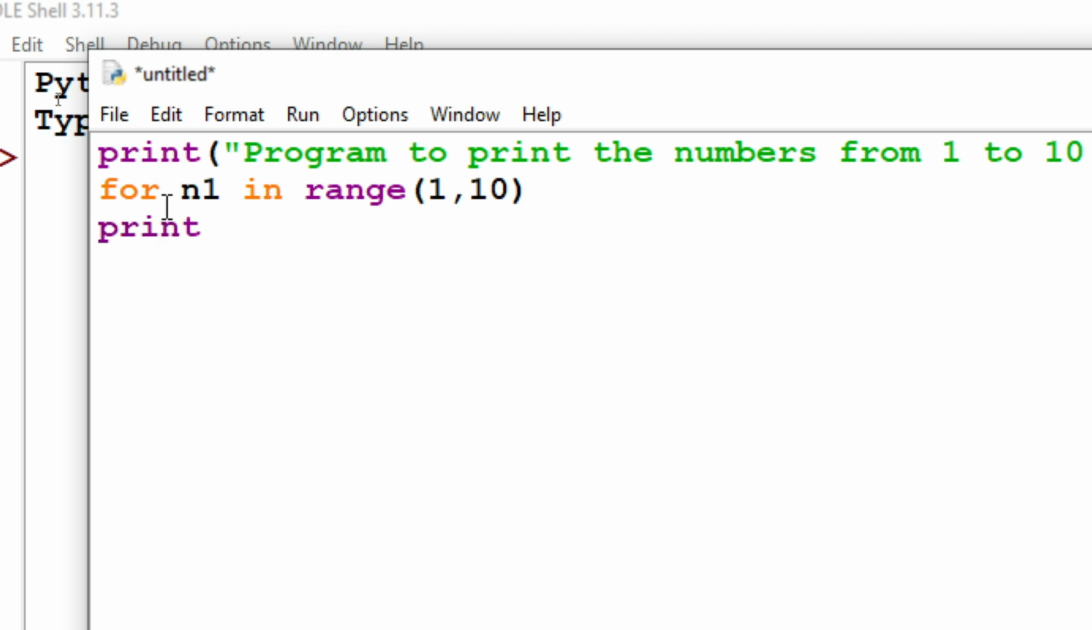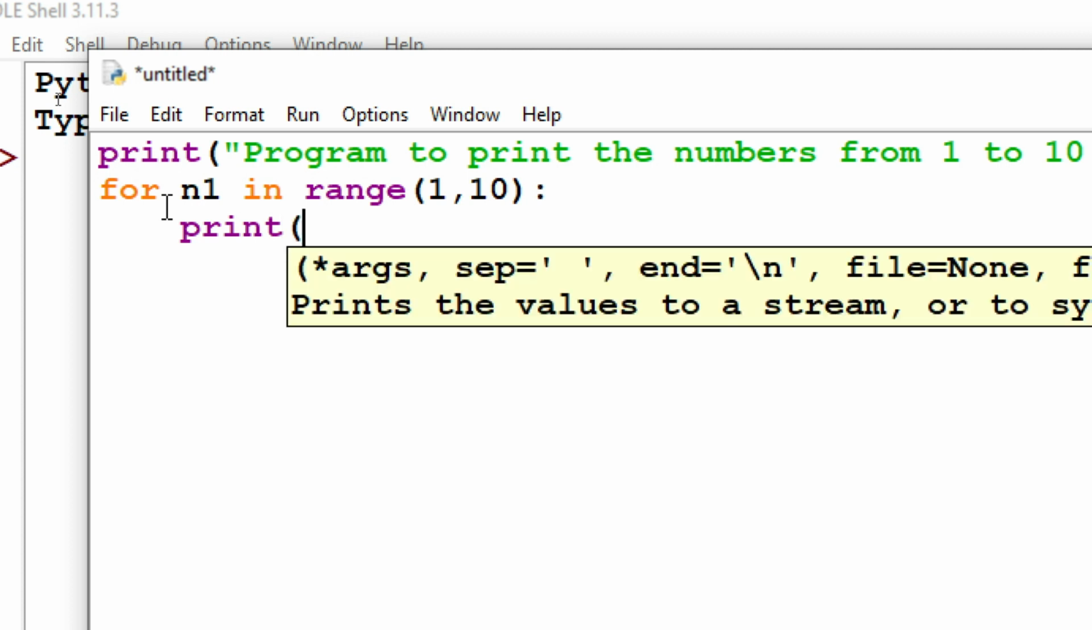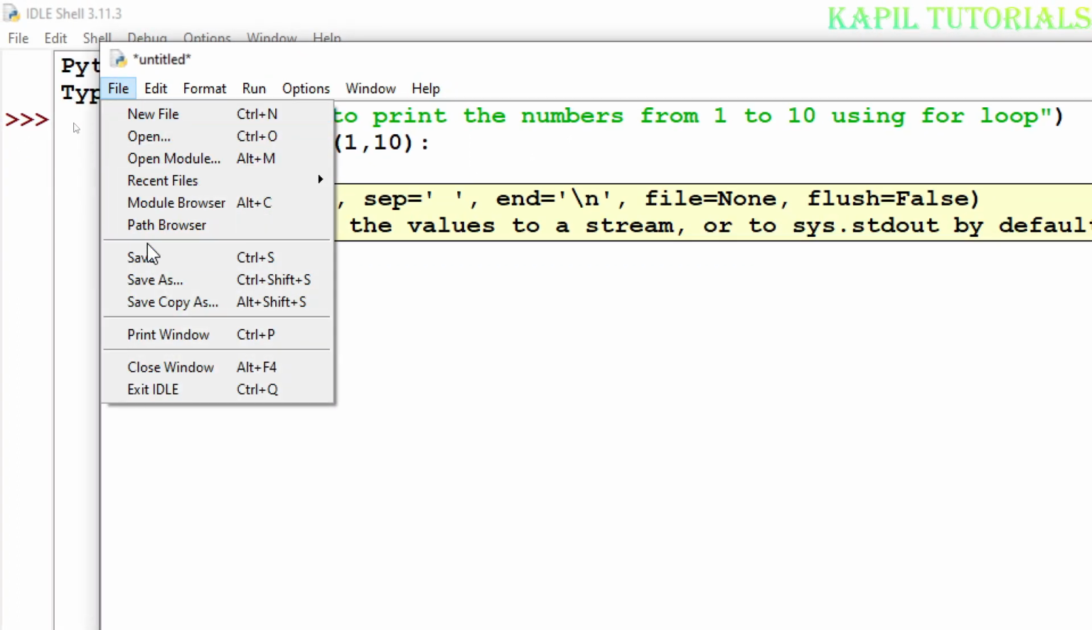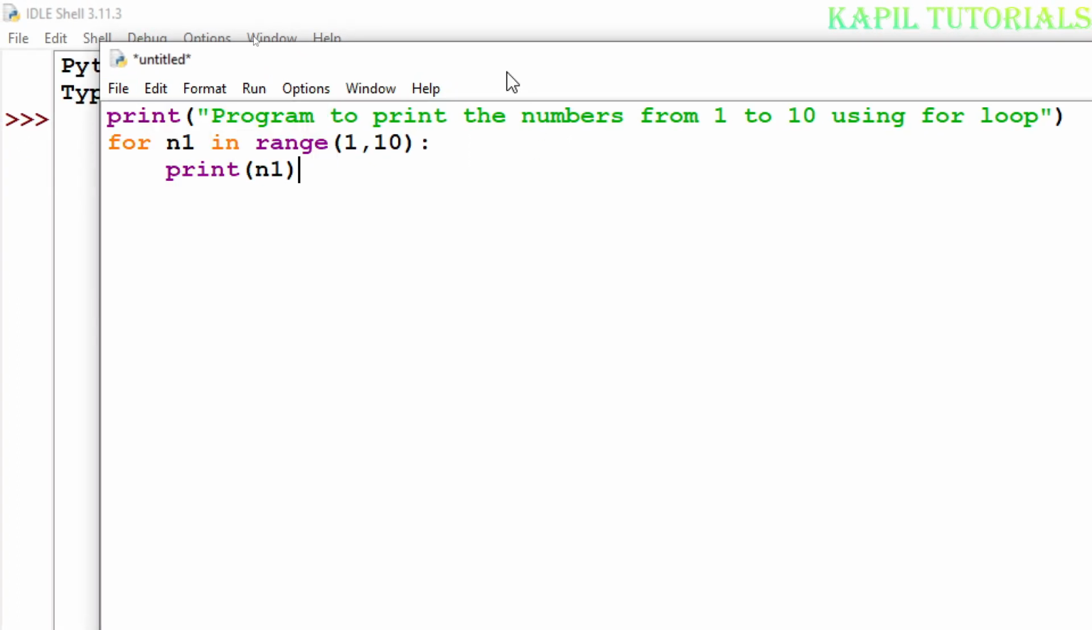And here suppose I will use the print command, print n1. One thing I have done wrong, here I have to put a colon, then this indentation will be there. Now I will use the print command, print n1, and then I will click on file. Although this program is not correct, it will print till 9, but I just want to explain to you.